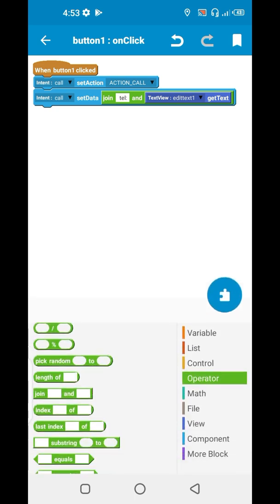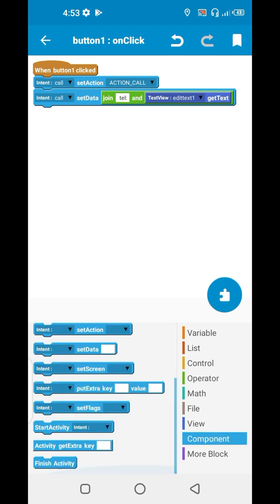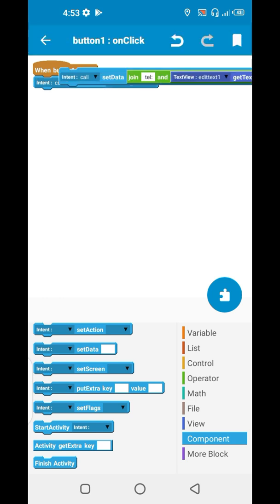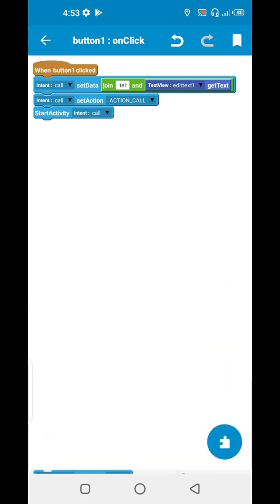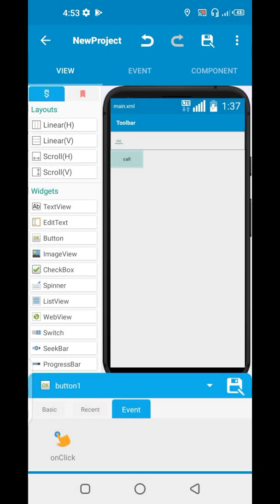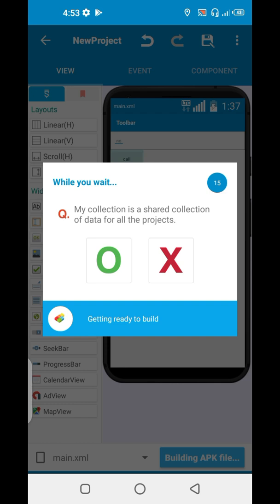Yeah, okay. I'm gonna start. So it's just bring this over here onto the top. And I'm gonna start activity intent. That should be all for this. So we're just gonna run the app. And it might take some time to build.